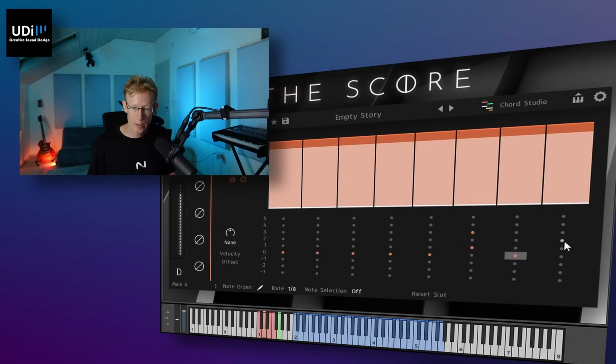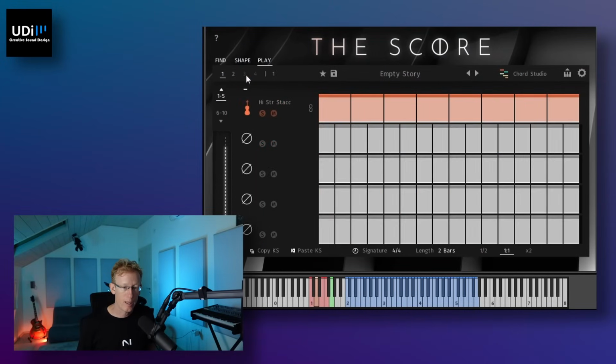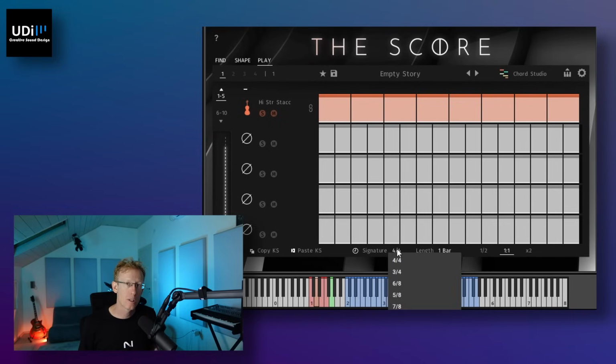Right, let's continue with that. Now let's close this one for now. I'm gonna hit the X, and you can see that we have length 2 bars. Let's set this one to 1 bar, and you can also change the signature. If you click this, I'm gonna stay with 4x4.